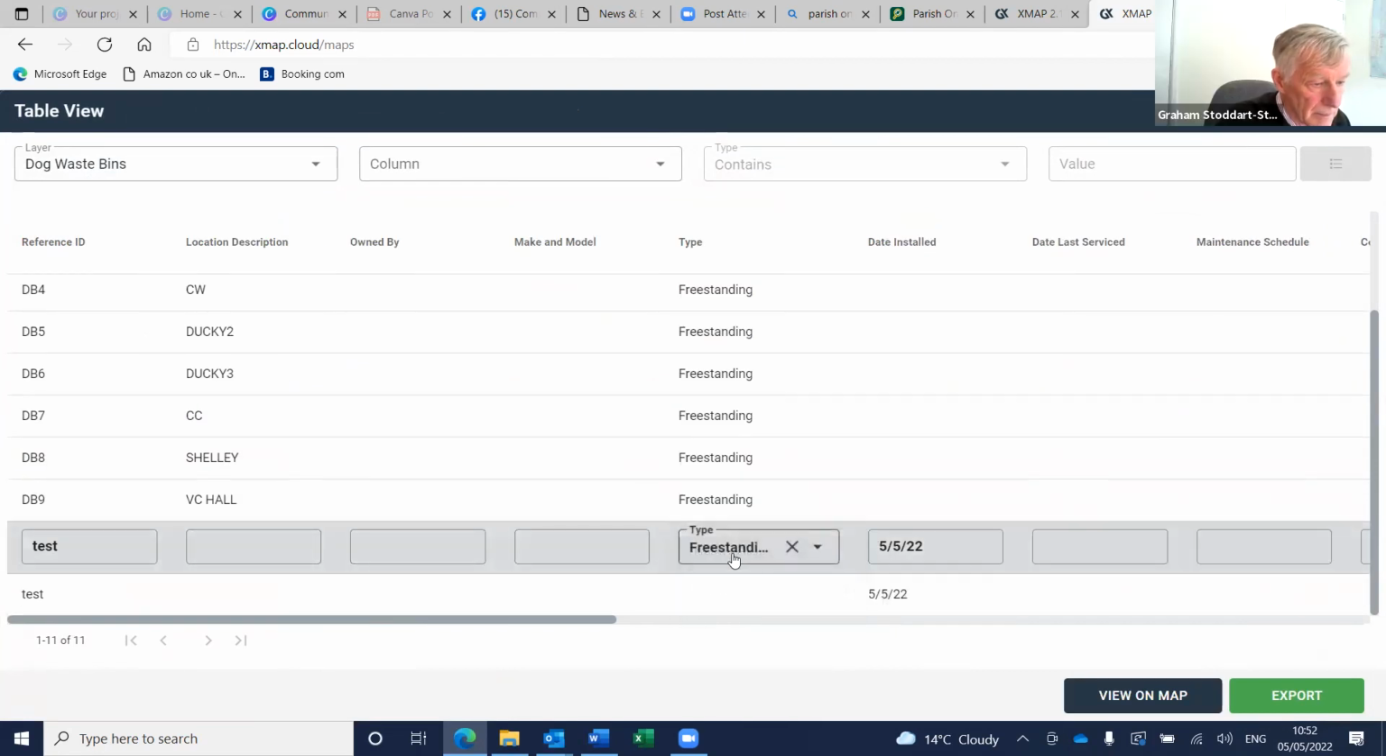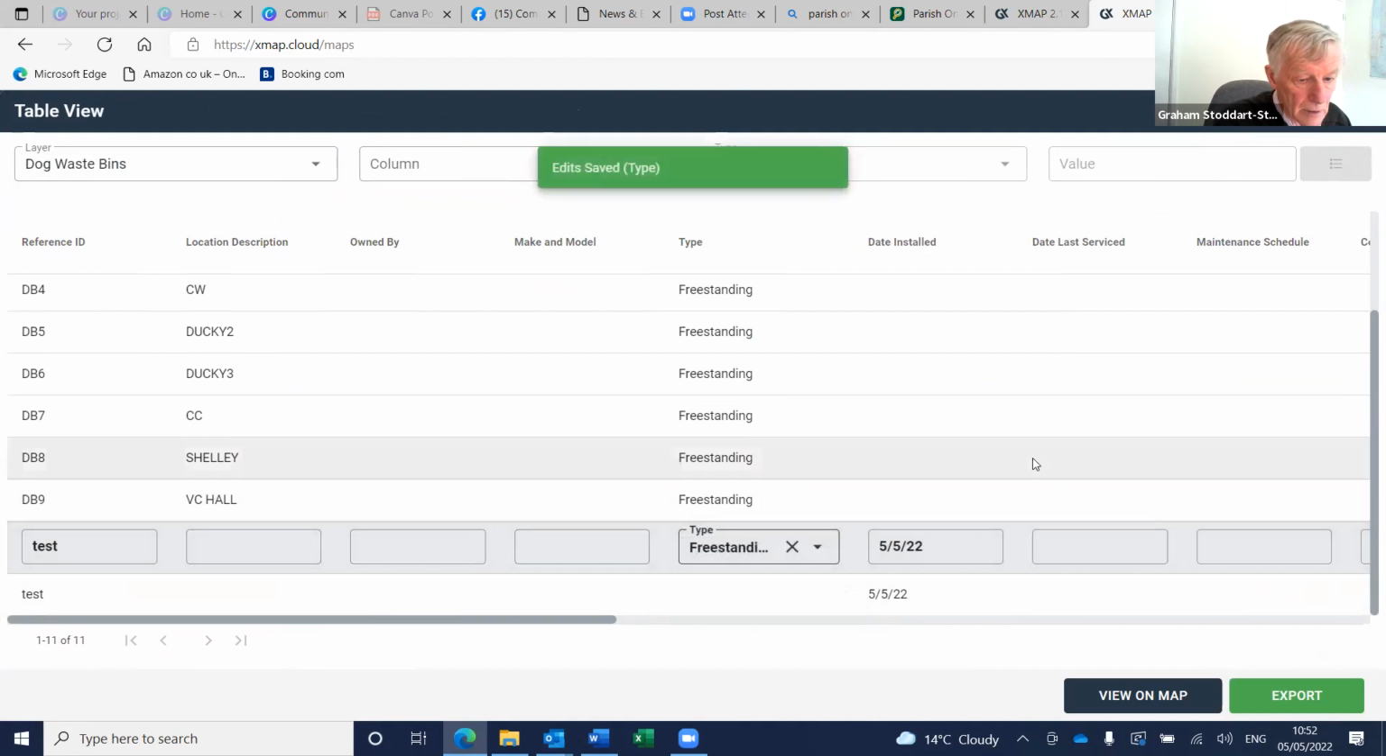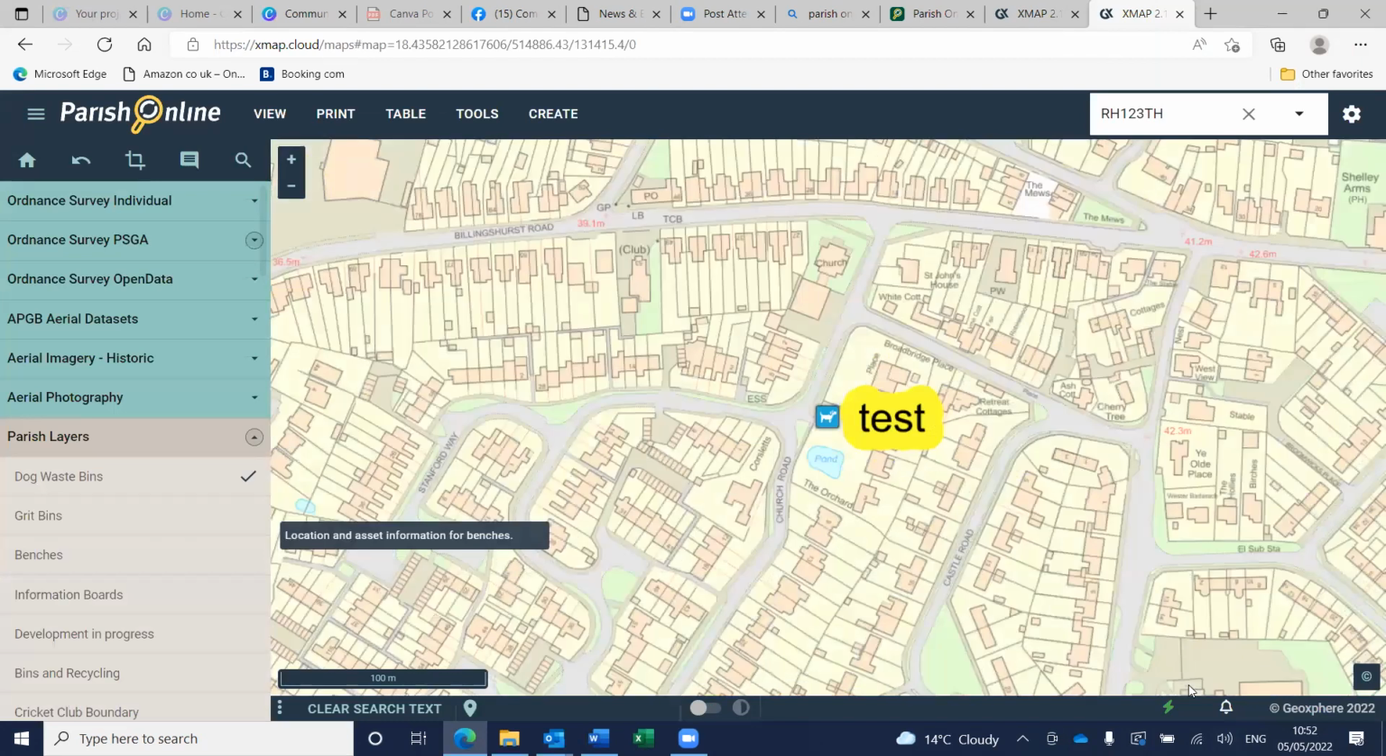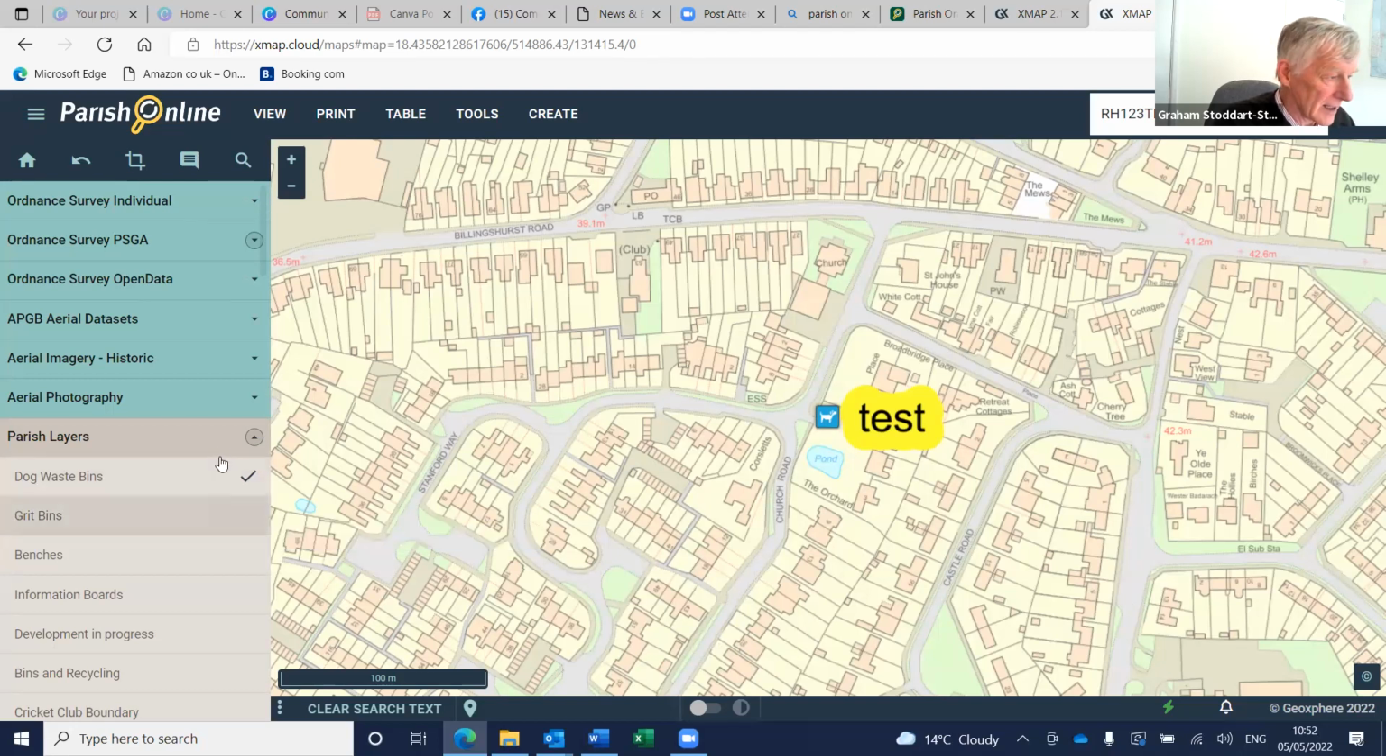Type, yep. There we go. Now view on the map. Okay, view on map. There it is. Okay. Fine. Good. So excellent practice. Well done, ladies. If we go to dog waste bin and right click again.